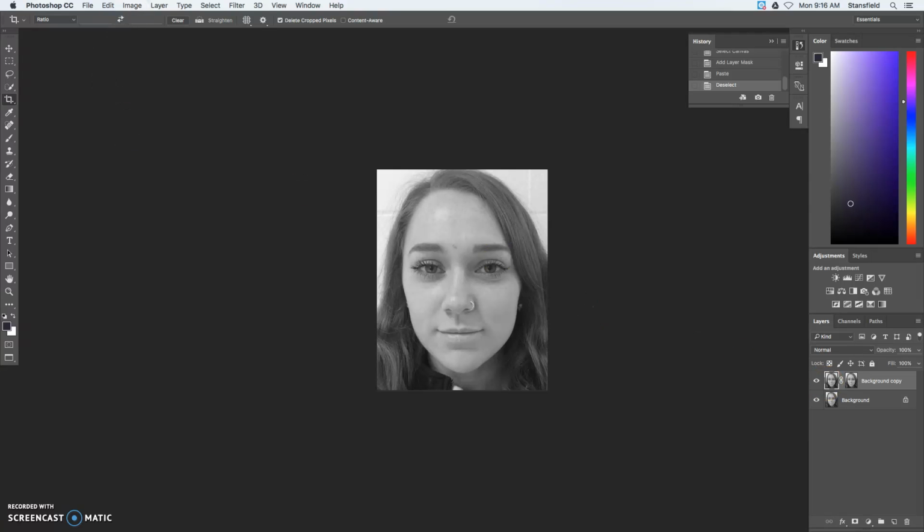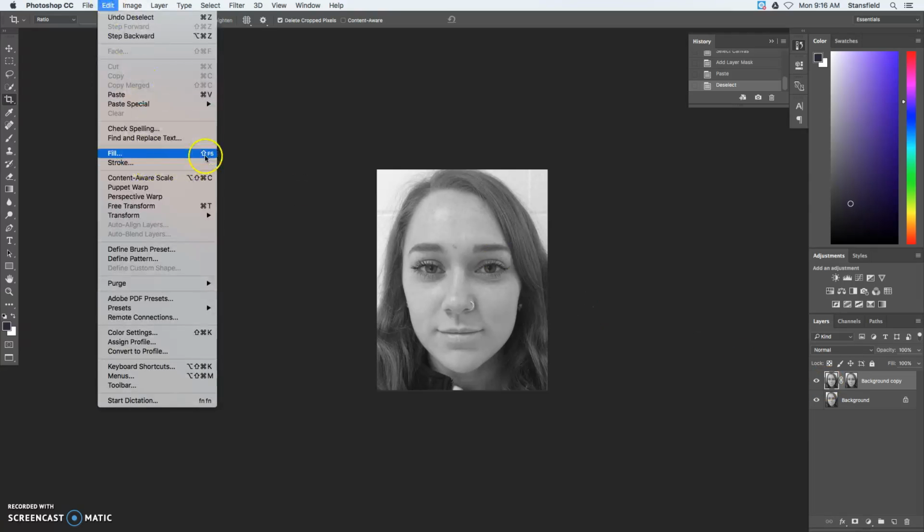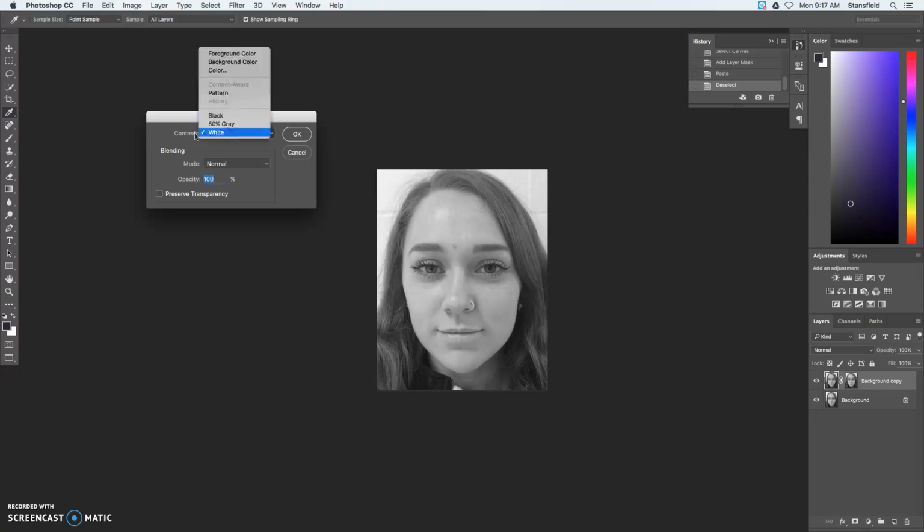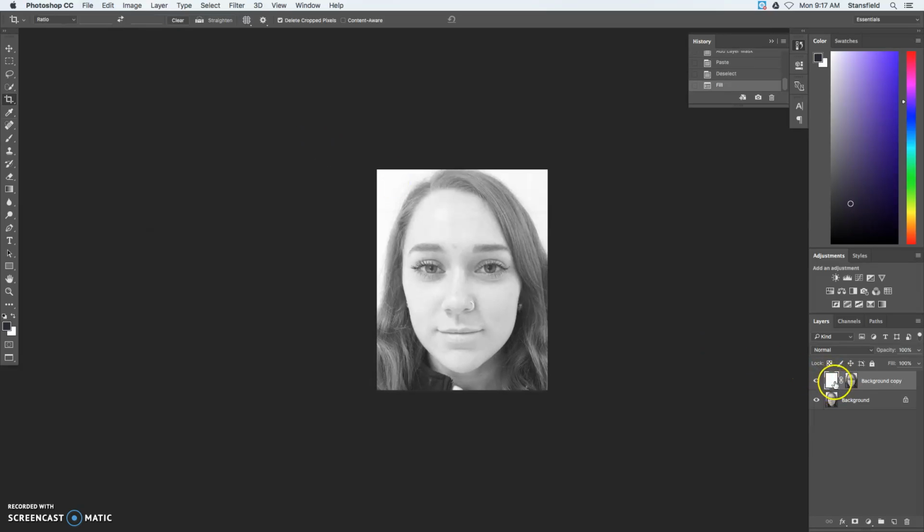Then we're going to go Edit and then Fill, or Shift F5 is the shortcut key. Change the contents to white. So you go up here to Contents, select white, and then click OK. Now you can see my thumbnail is filled with white, but the layer mask itself is the picture.